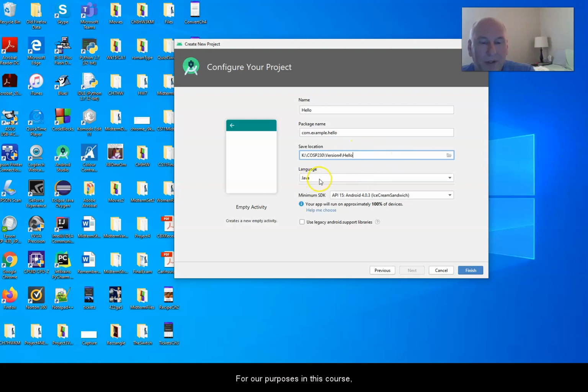For our purposes in this course, the language will always be Java, although there are two selections, Java or Kotlin, but we will always use Java for the language. And for the minimum SDK, I'm recommending you select Android 4.0.3 Ice Cream Sandwich. That's the best one to use. When you have all this entered, you hit Finish.